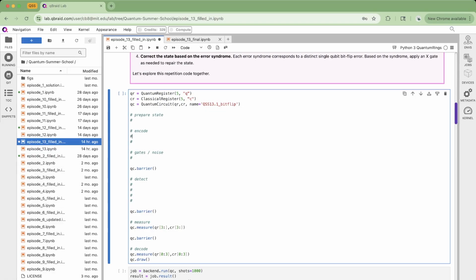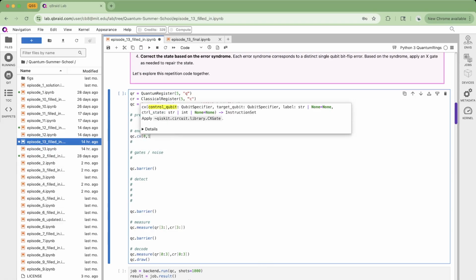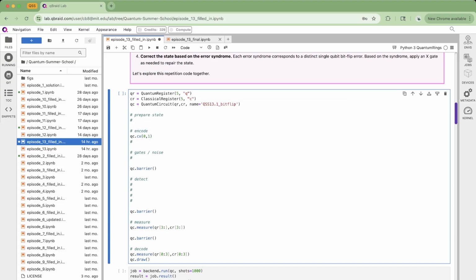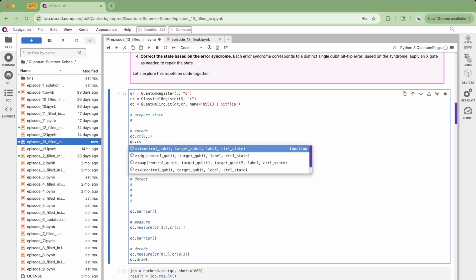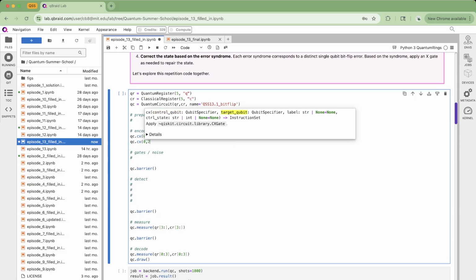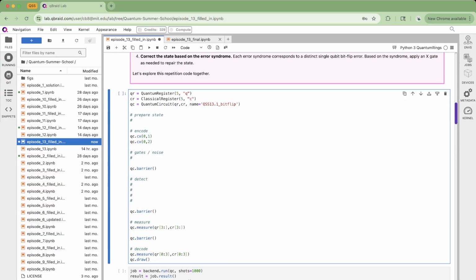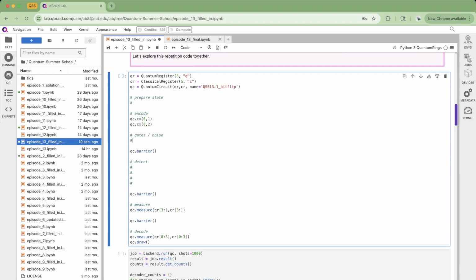The next step is encoding, so we know that we want to copy over the state from qubit 0 to qubit 1. I say copy, but I don't mean literally making a clone. I mean extending it to include more qubits, basically. We're creating this highly entangled state. And then also with qubit 2. Then here is where we're going to have our logical gates or whatever noise that we're going to have.